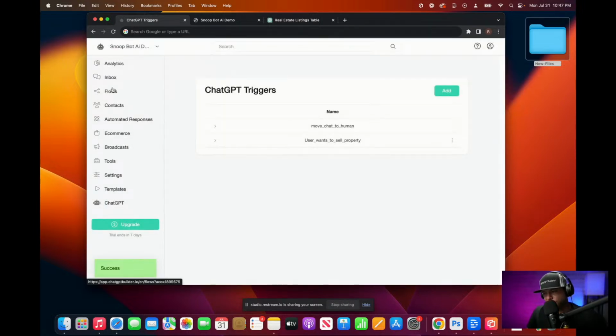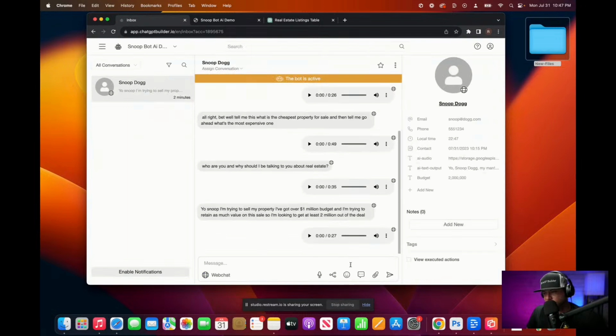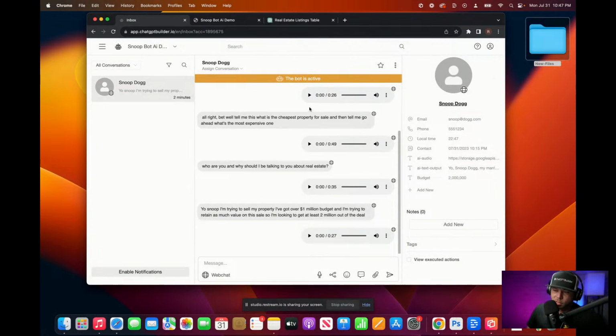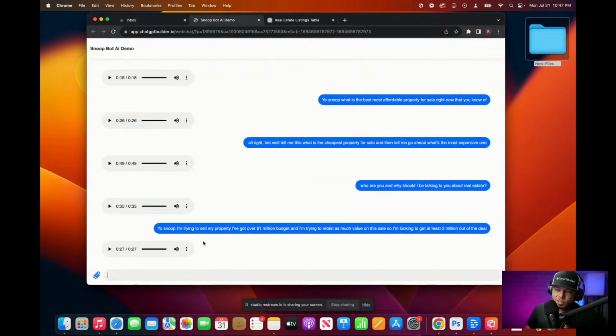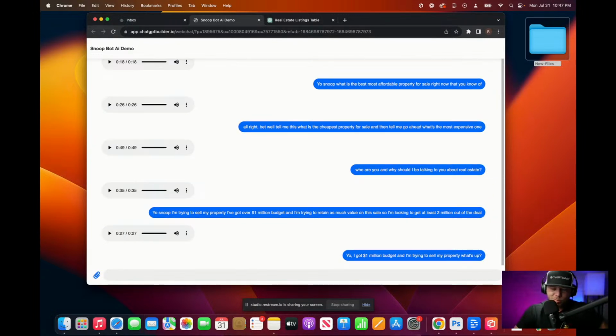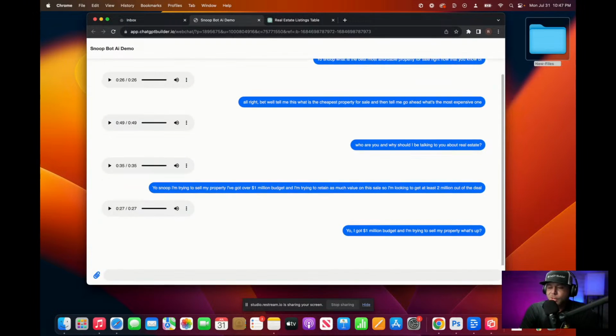And then just to make things breezy, let's go ahead and clear the conversation really quick here. Clear the conversation. All right, bet. And so now let's go ahead and test it one more time. So I'm going to say, yo, I got $1 million budget and I'm trying to sell my property. What's up? Let's see if he gets it. Come on, Snoopy. Let's see what we got, baby.